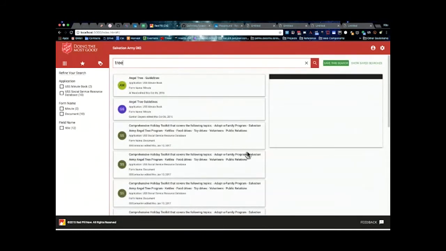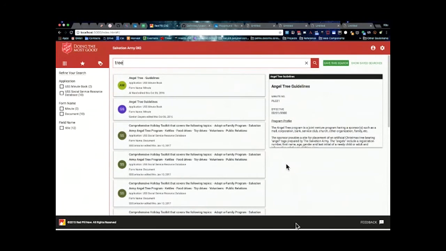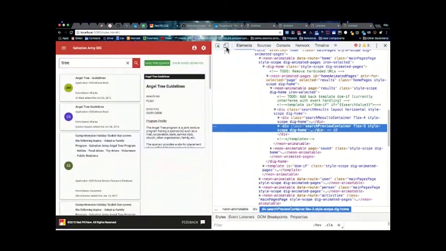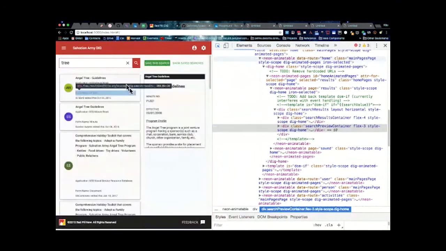All right, so there's the tree. Okay, so all the stuff in the middle here is actually a particular component. What I love about web components is the ability to actually inspect stuff. And we'll ignore any console errors there. This is still under development.